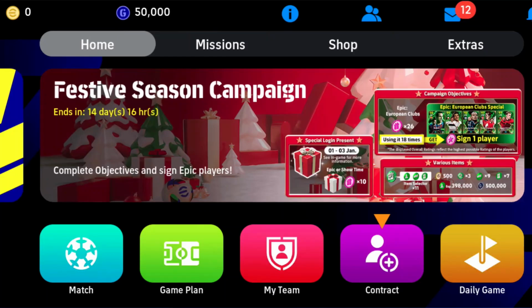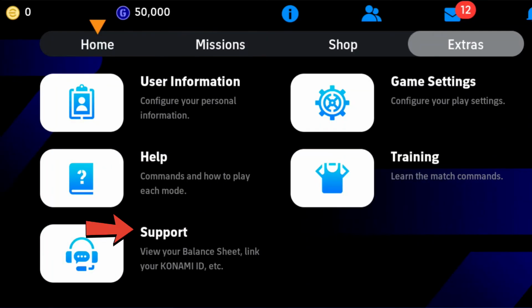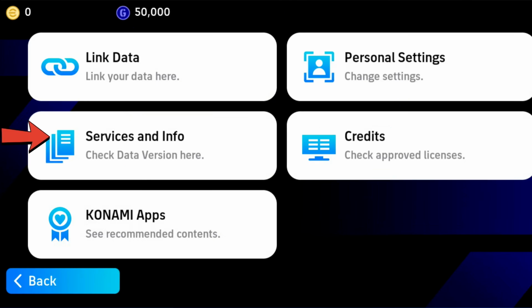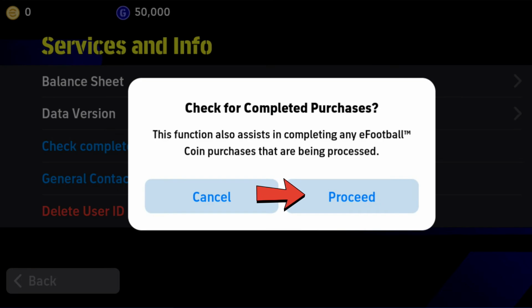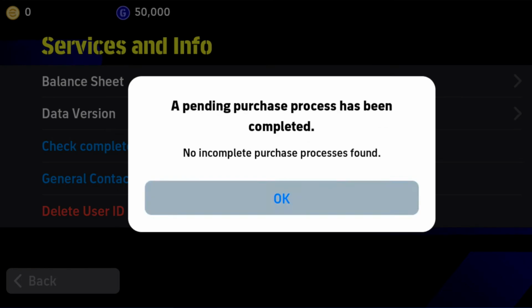So, the first thing that you want to do is go to Extras. Over here, select Support, then select Service and Info, and after that, select Check Completed Purchases. Then, tap on Proceed and wait for a few seconds. After that, try to purchase the coins again.